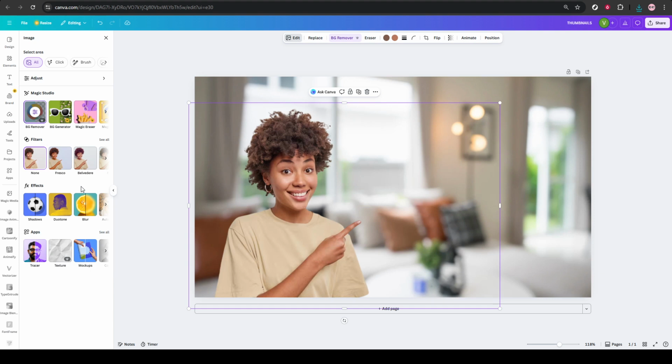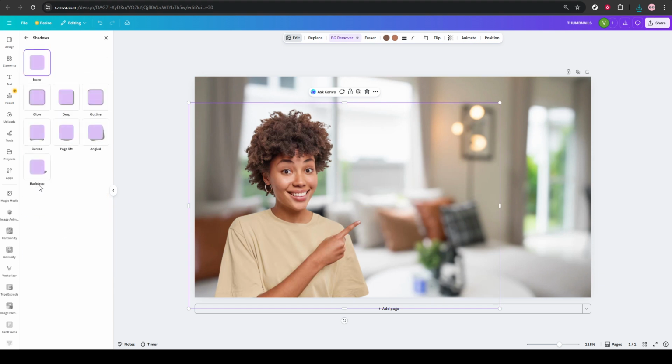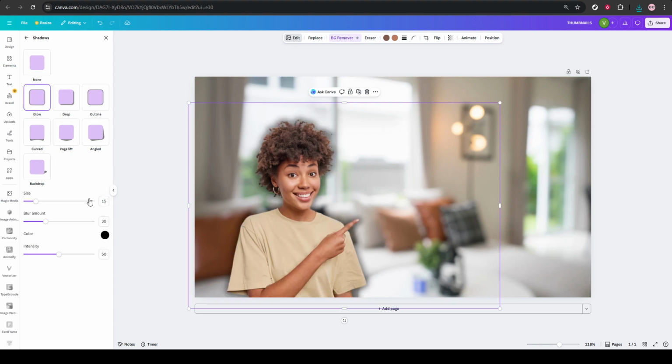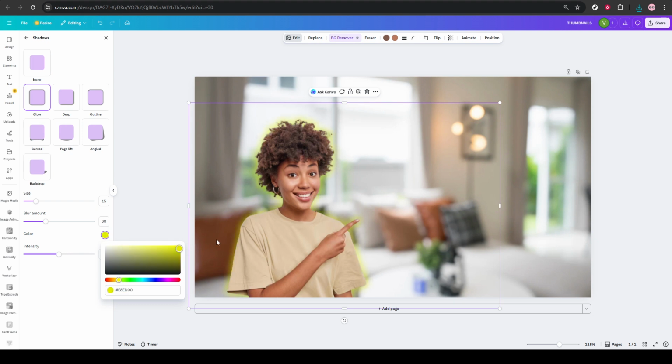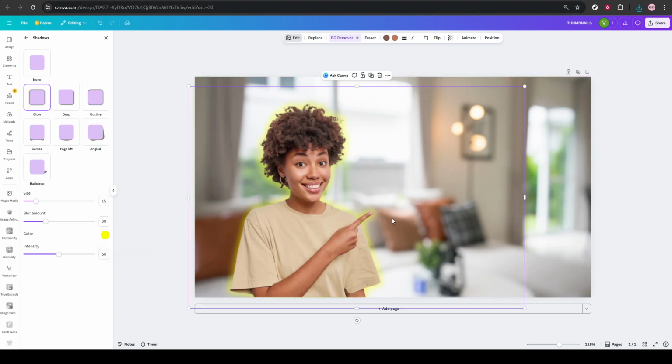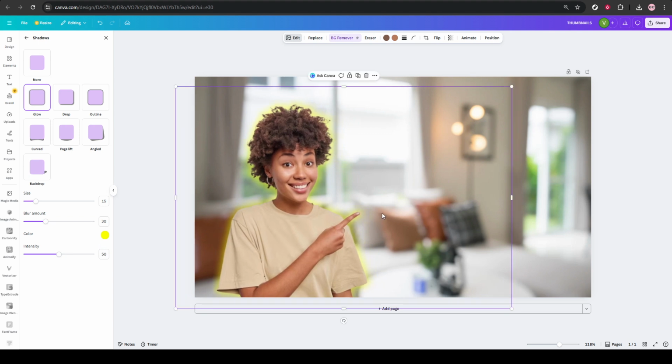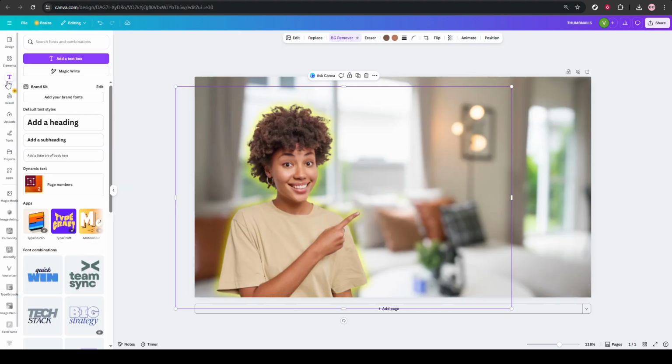With the subject selected, click Edit to open the adjustment tools. Go to Shadows and add a glow effect. This is a quick way to create depth and help the subject pop against the background. Change the glow color to match or contrast your palette. A high contrast glow can dramatically improve readability. Adjust the levels, size, transparency, and blur until the edge looks smooth and intentional, not too bright or fuzzy. After that, resize and reposition your subject again if needed to keep a balanced composition.